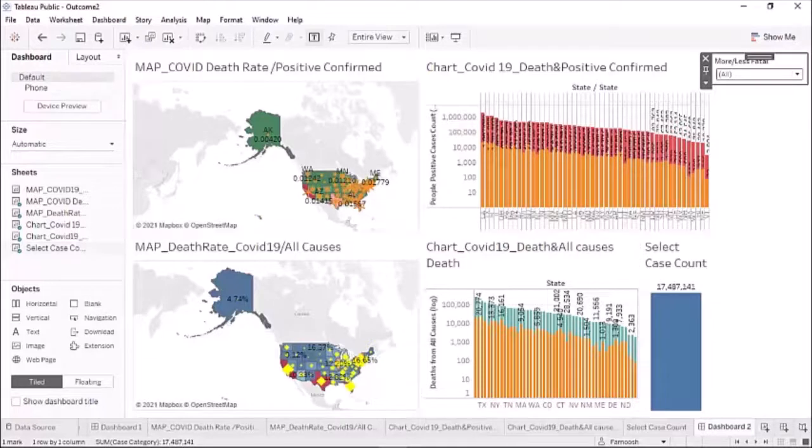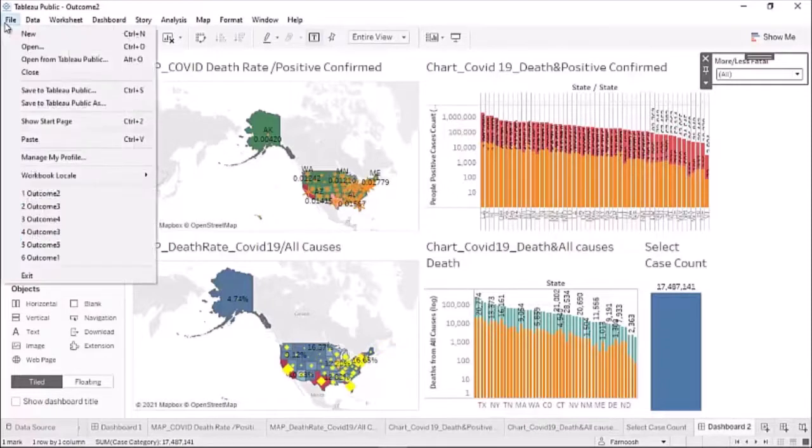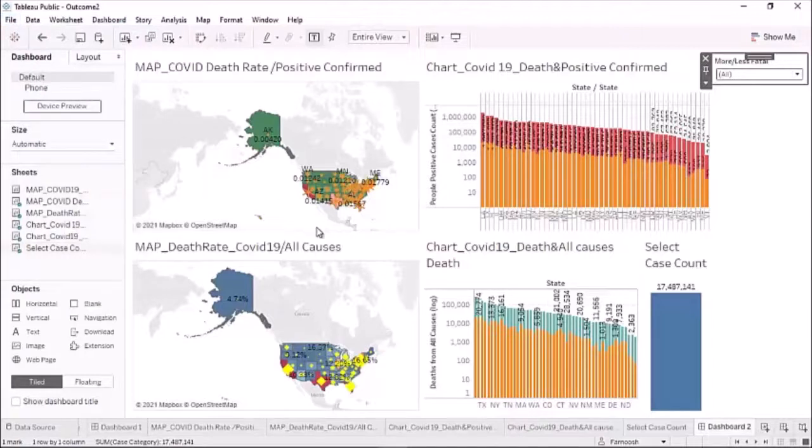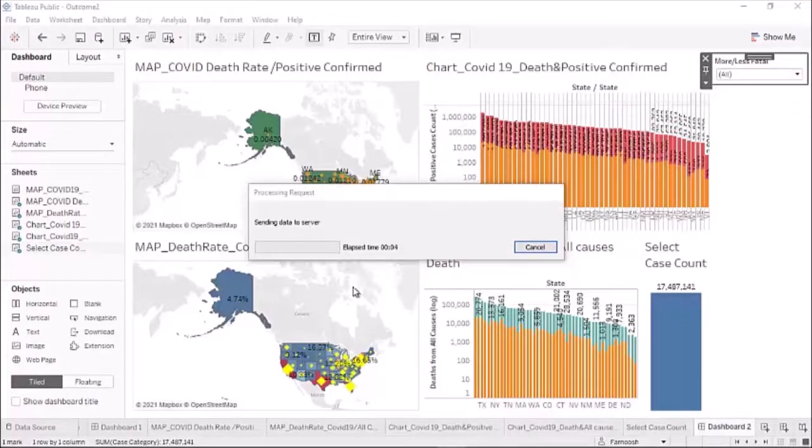So you should submit your dashboard. You can go to file, save to Tableau Public as, and rename it to outcome 3 and save it.